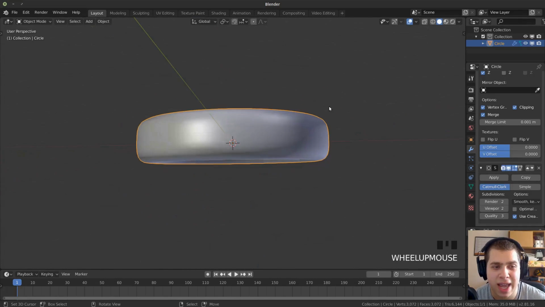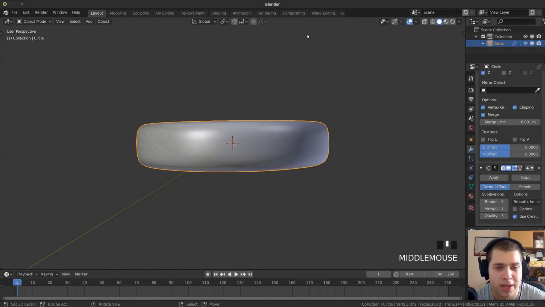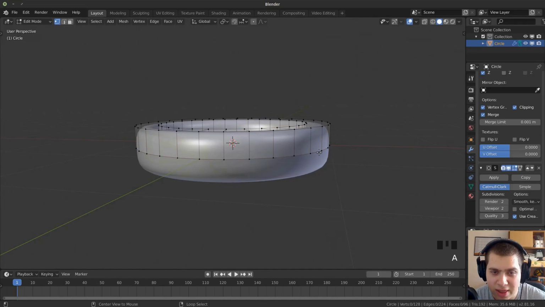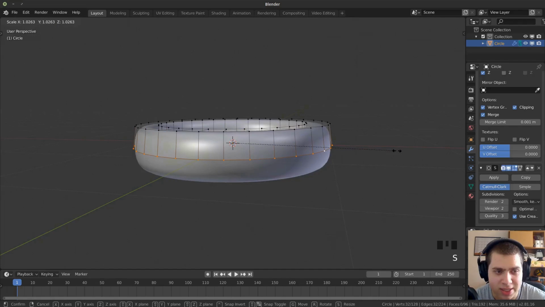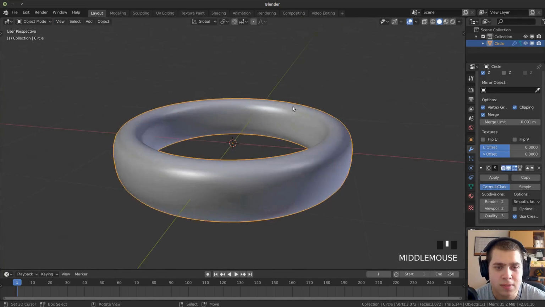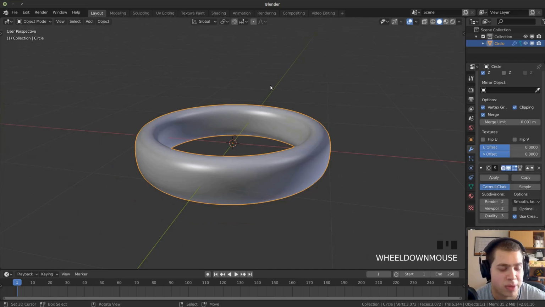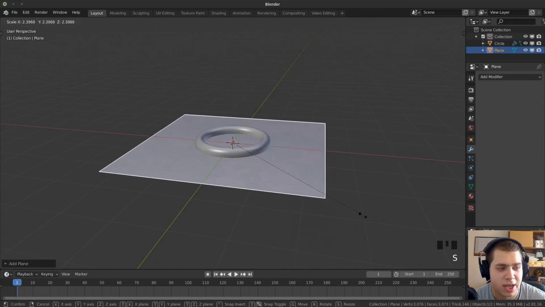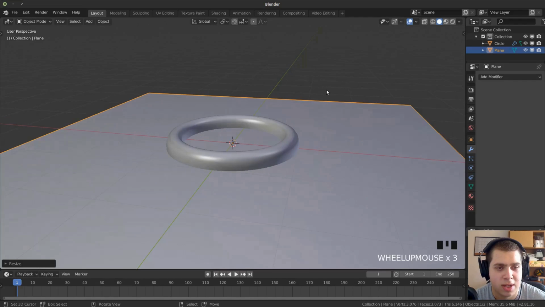And now I do want the edge to be coming out a little bit, so I'm going to tab into edit mode and alt click on this edge right here and just press S and scale it out so it just kind of has some thickness. So now let's add the ground plane. I'm going to press Shift A and just add a plane, and we can just scale this plane up like this.